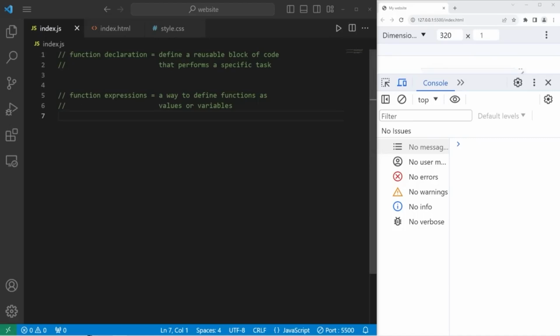Hey everyone, so today I'm going to explain function expressions in JavaScript. A function expression is a way to define functions as a value or a variable, not to be confused with function declarations, where you define a block of reusable code that performs a specific task. We're already familiar with function declarations, such as this.